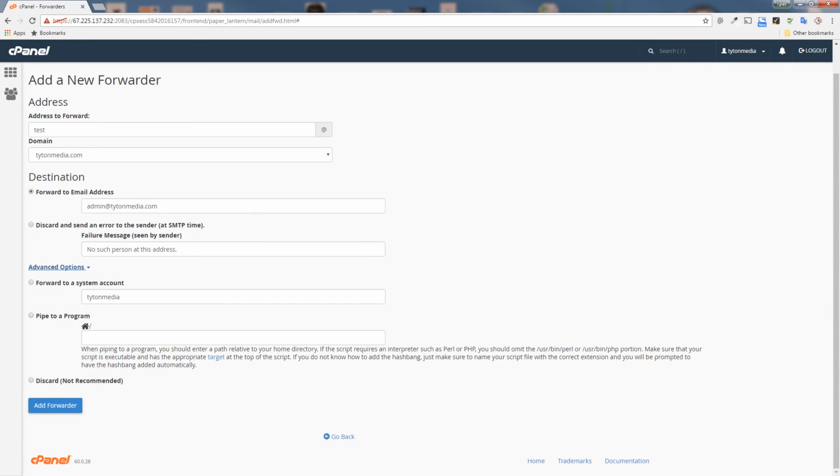They have some advanced options here that you can use if you want. If you want to also forward the email to a system account, you could do that here and enter your system account name. It should already be in there. And then you can even pipe your email to a program. So if you want to send your emails to Infusionsoft or any other email marketing software automatically, you could pipe them to a script using this location. And of course you can discard it if you like, but as they say, that's not really recommended. So we're just going to forward to the normal email address.